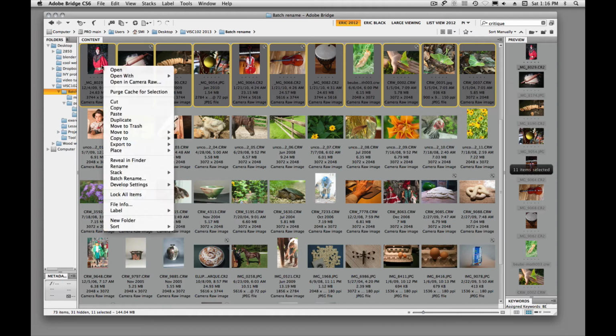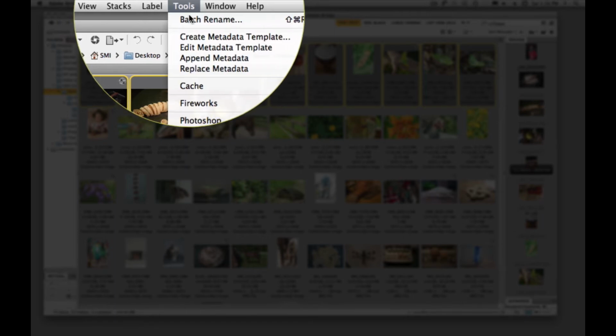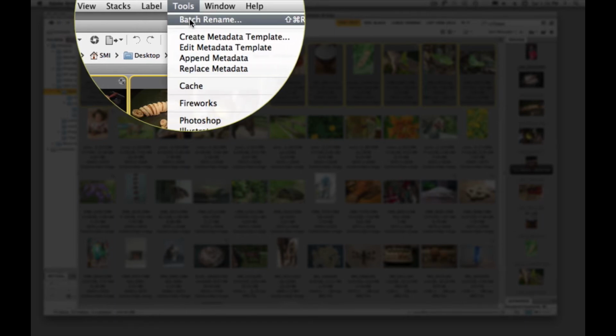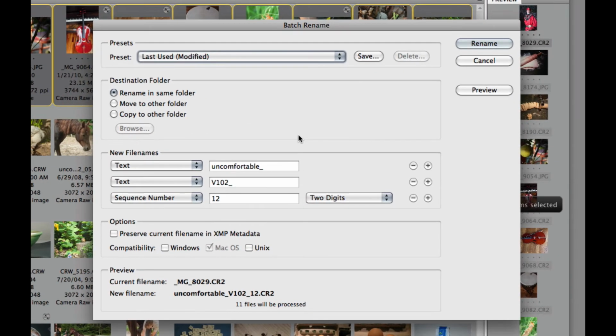Now this time, rather than right clicking, I'm just showing you both ways that we can get to it. I'm going to go up under Tools, and we'll see Batch Rename, and you see that Shift Command R is the keyboard shortcut. So I'll click on that. Same window, it's coming right back to this, and we'll rename these.